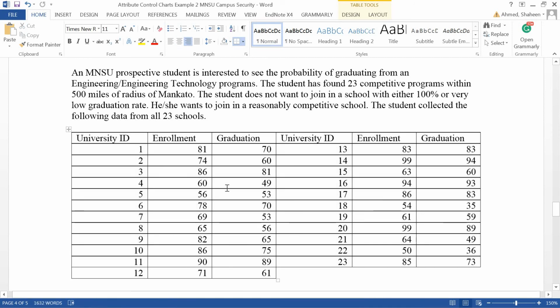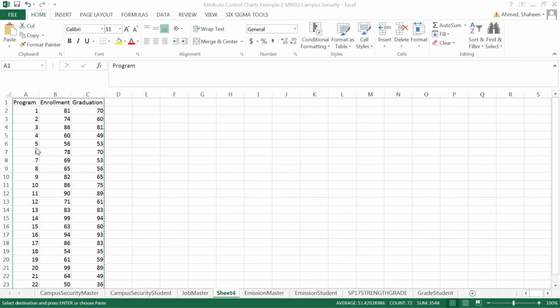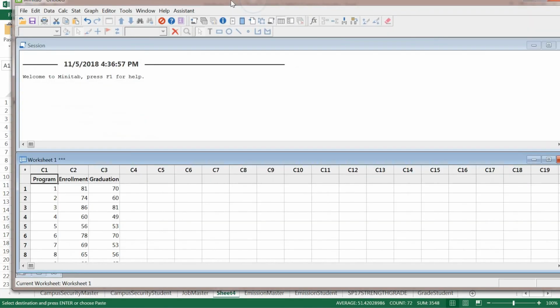You could also think of this as a Poisson, since you don't know when a particular student will graduate from this program. They're kind of equivalent, but this is more like a binomial situation, whether you're going to graduate or not. This is not a large inspection. For each of these universities, she collected the total number of graduates and the total enrolled. You can get this information from any university; these days the data are available. I copied that data to Minitab and let's run this analysis.